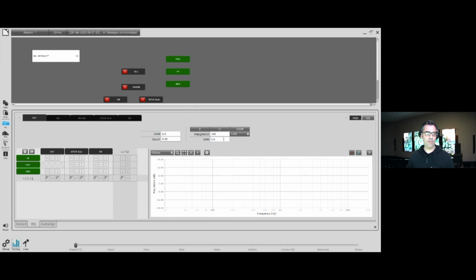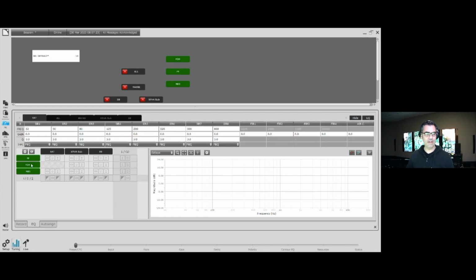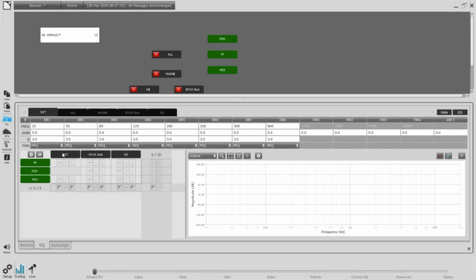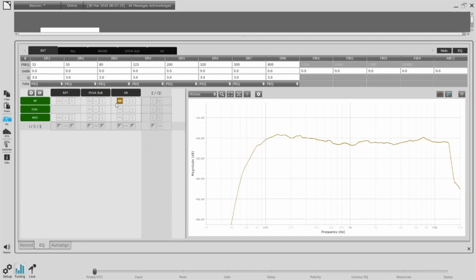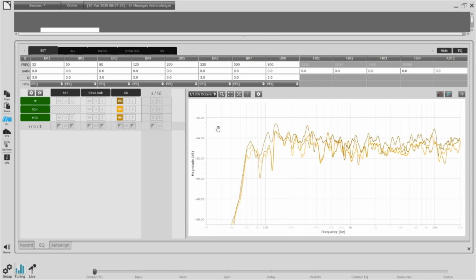So in the EQ page here, we have a matrix of the locations, front of house, front fill, and mid, and we have a list of the groups we measured. So I can real quickly and easily see the response of this one X8 measurement in my window here. I can see multiple responses. So these are the 3 different locations. That's great. They look quite stable. I can change the smoothing I wish to see.